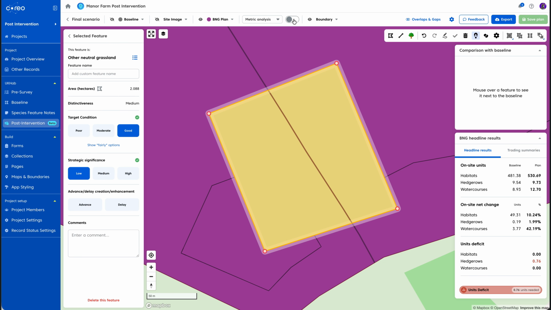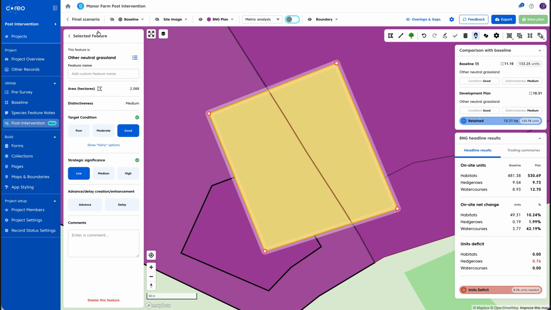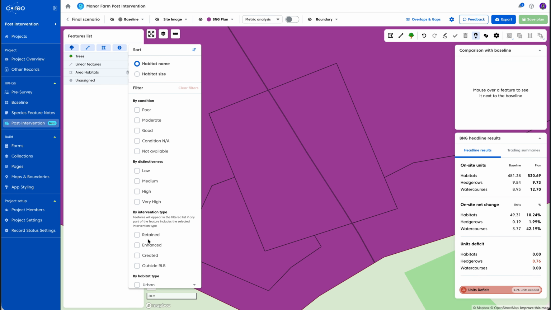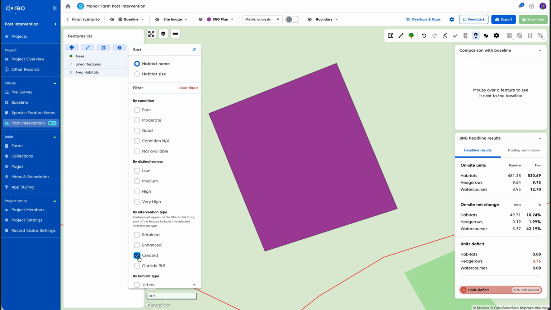As a feature can include a mix of retained, enhanced, and created areas, it will appear in the filtered list if any part of it matches the selected intervention type.